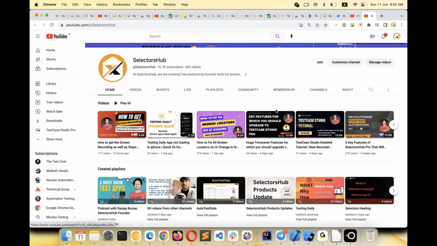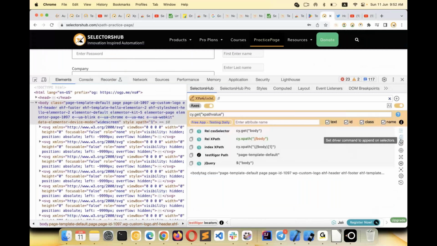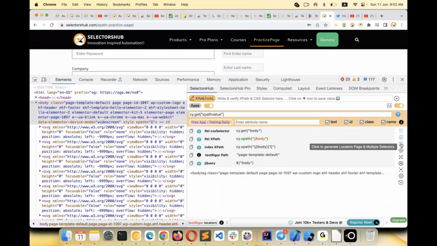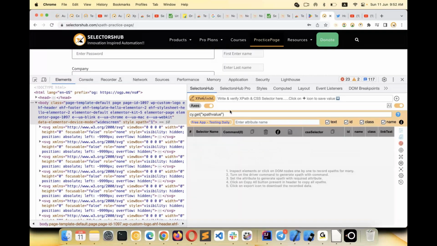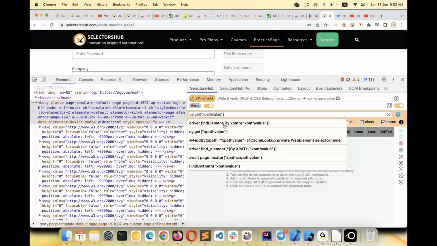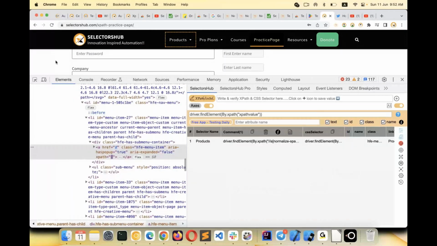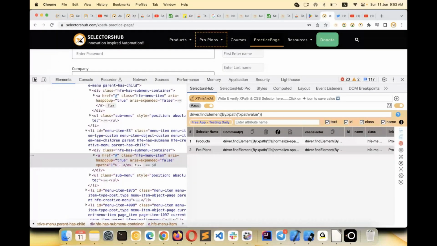Thank you, Asujit. Okay, there is a question: how can we find all the elements, all the XPath? Here there's a button, click to generate locators page, multiple selectors. So you click on this, and whatever command you want, you can keep it on like this, and then you can start inspecting the element like this. And you should be able to generate XPath for all the elements like this.